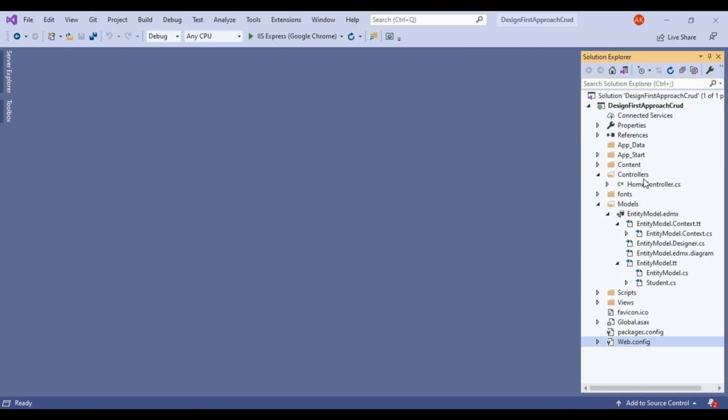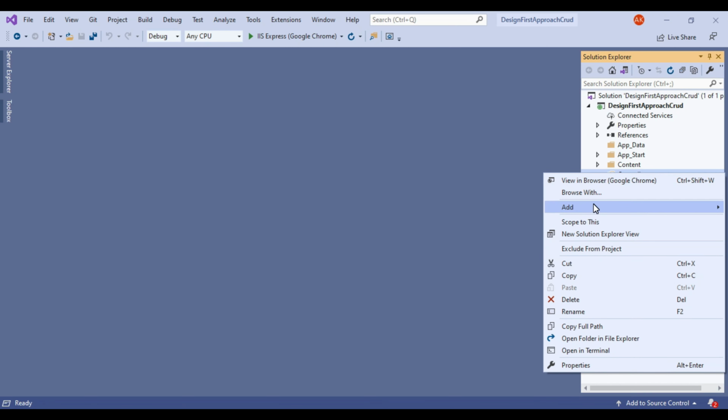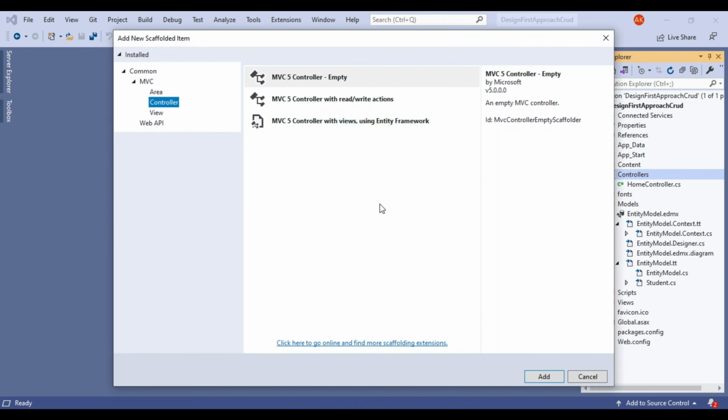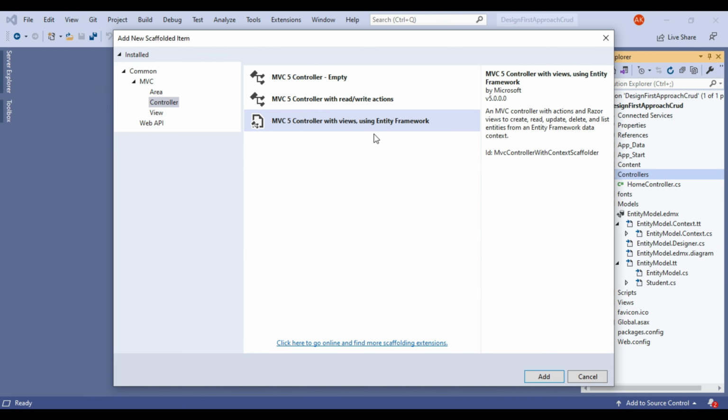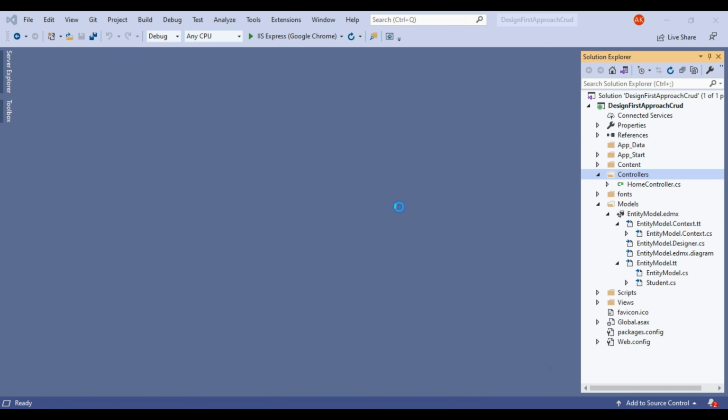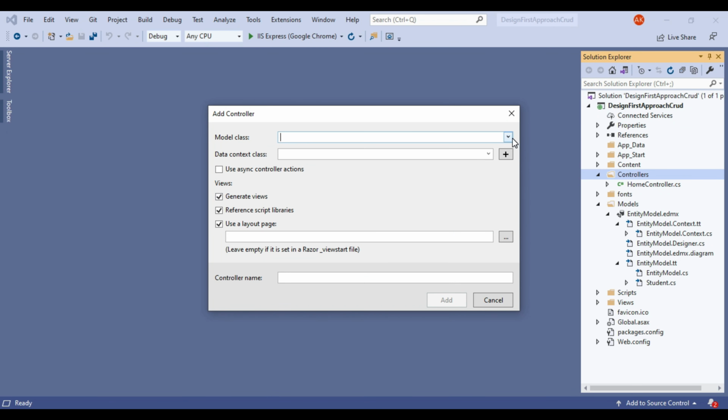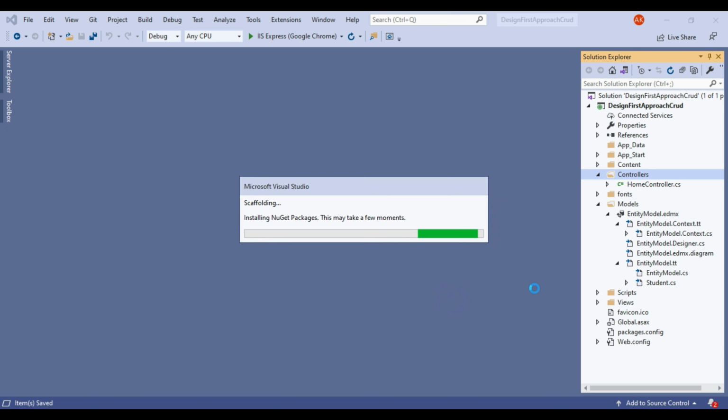So we will go to controller, then add a controller. We will select MVC5 controller with views using entity framework. Select student class. This is our DB context class. Use async. Layout not required. Student controller name. Then click on add. It will scaffold our views also.